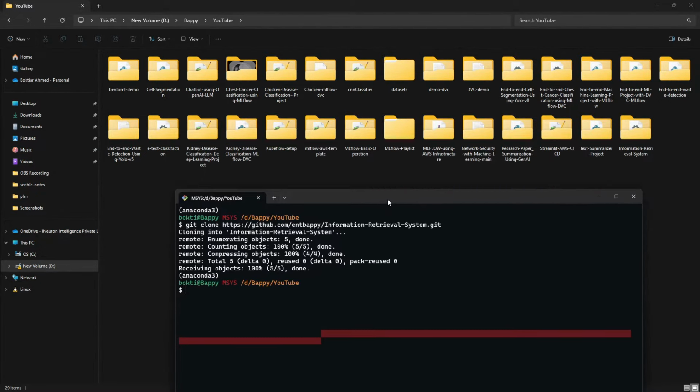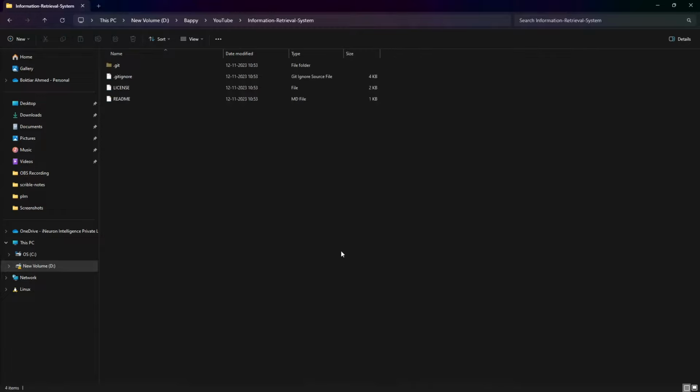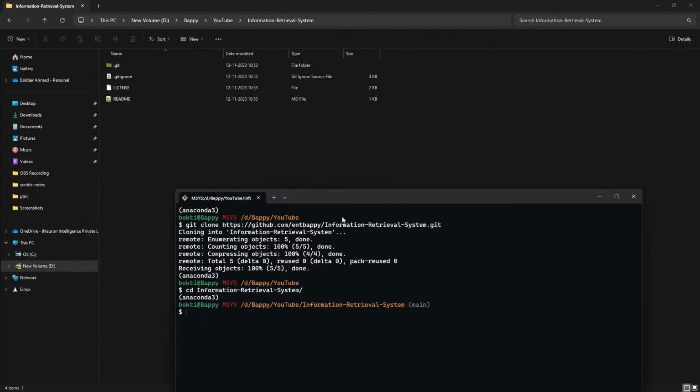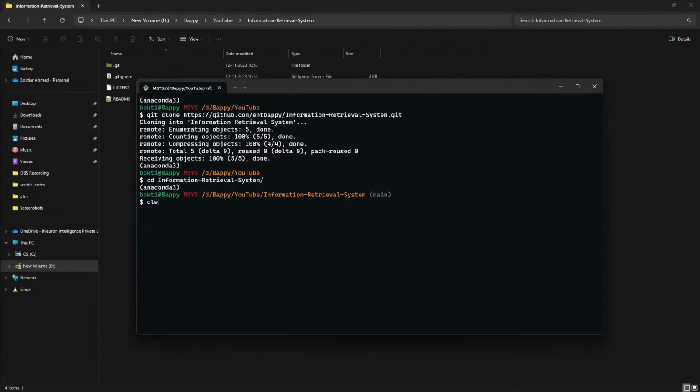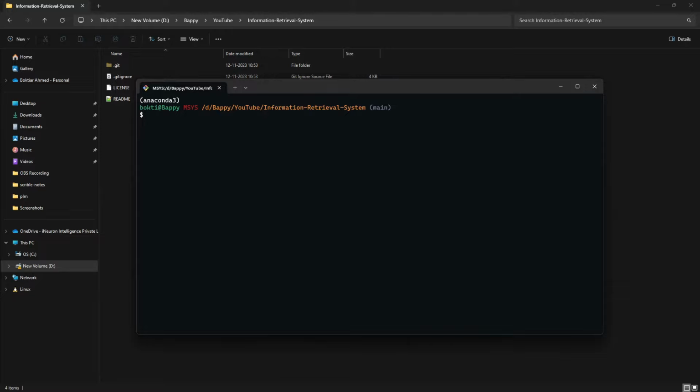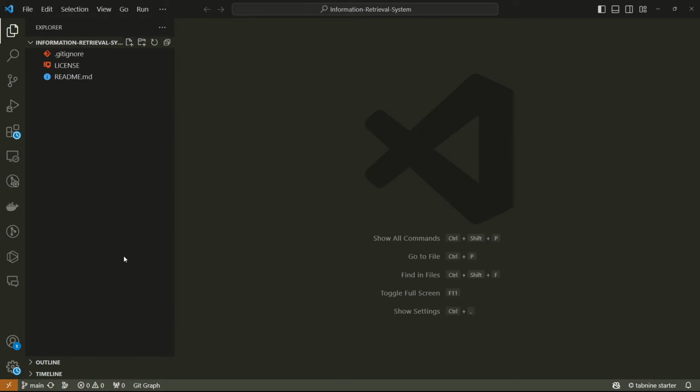So now let me redirect to the folder. So this is the folder. I'll just write cd information retriever system. Okay, now I'm inside this folder. Now here, first of all, I need to open my VS Code. In this case, you can use any kind of code editor. I'm using VS Code. So let me open the VS Code. I have already opened my VS Code here.